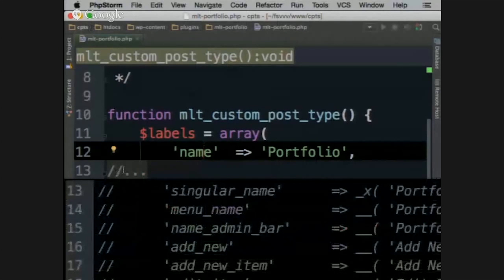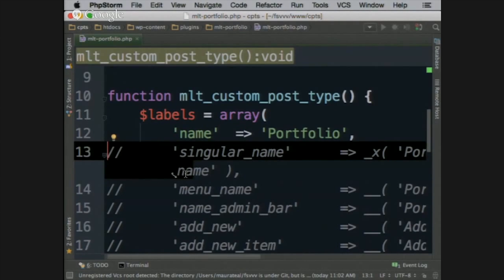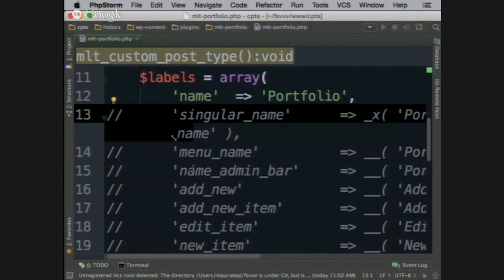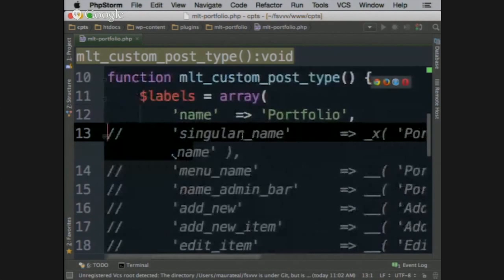And I've got a lot of commented out code down here. So basically code that I'm telling PHP just to completely ignore, but I'm storing here for safekeeping. So if I uncomment some of this, let's go to singular name, right? So here we've got singular name.